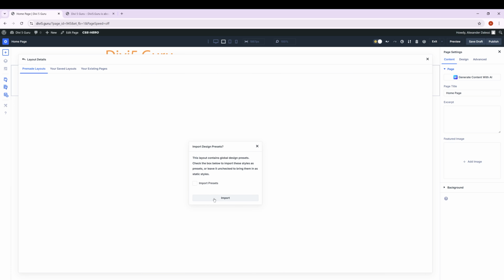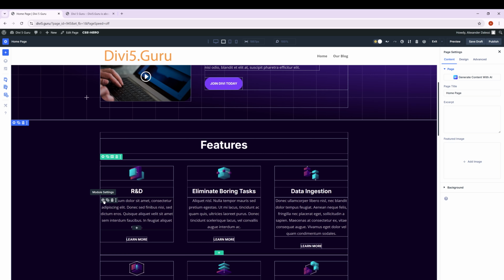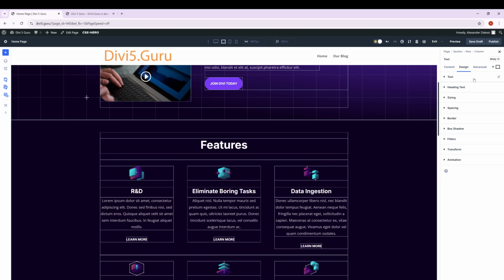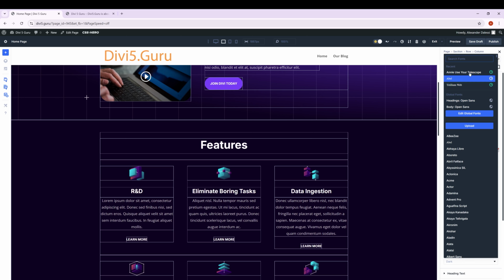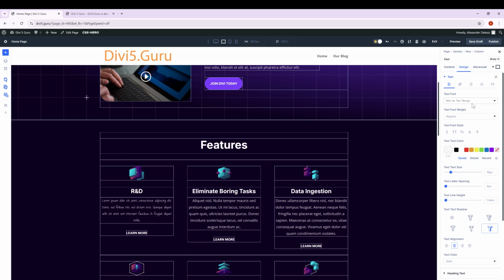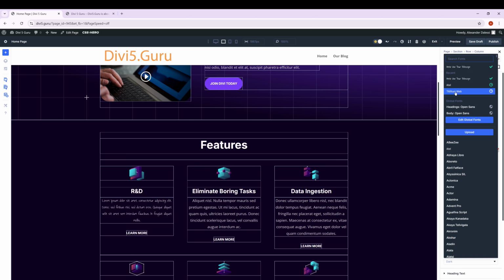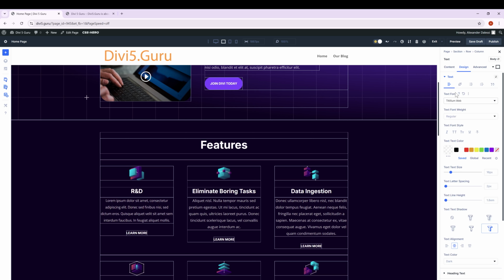Presets, it's actually not import the presets. Let's see, I'm going to change the text to something different. The text font, let's use Anna Use Your Telescope, which is not the best font. Let's use Titanium Web. Okay. Then I'm going to make the text color green.